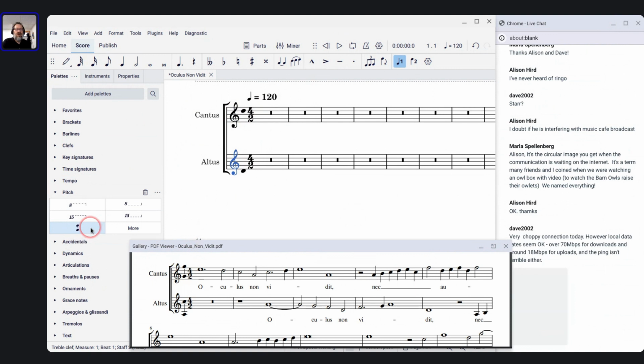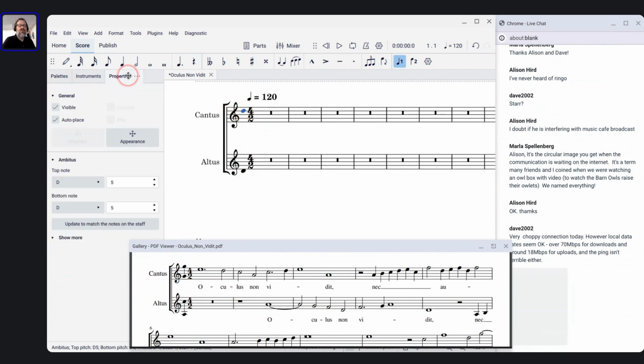And now I can do the same for the Altus staff. Select the clef, click the ambitus symbol, and that enters. Now, as I enter other notes into the staff here, you would like this ambitus to update, but it won't update automatically as soon as I enter the notes. I will have to remember to come back, select that ambitus, come over to the properties panel, and click this button that says update to match the notes on the staff. Then it will automatically update.